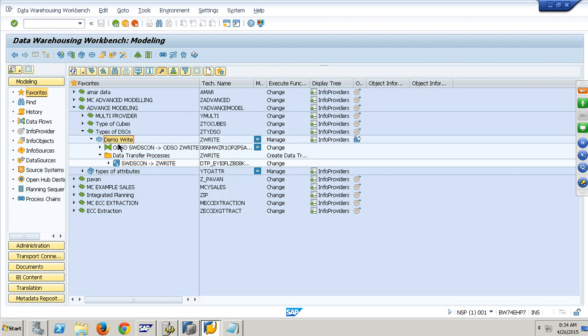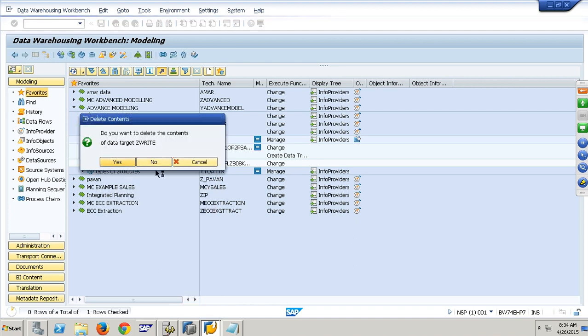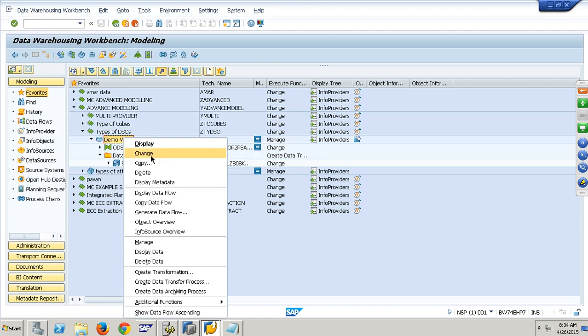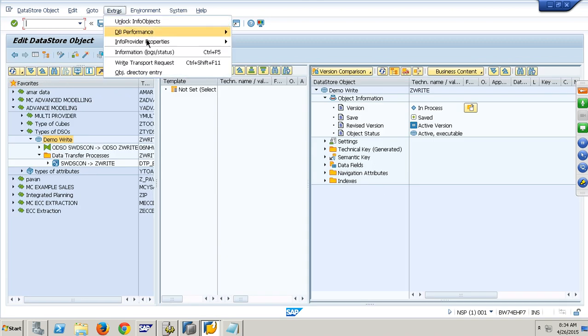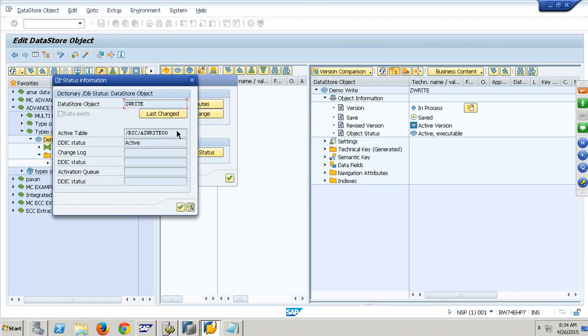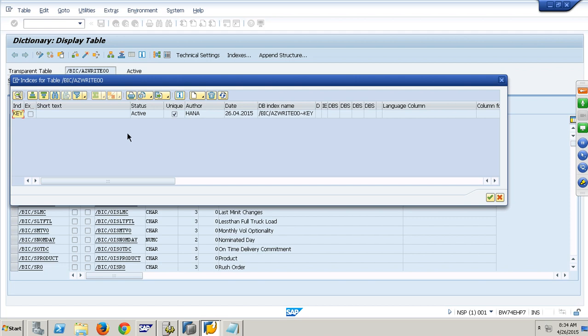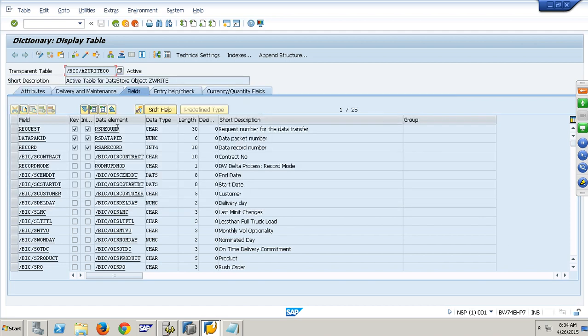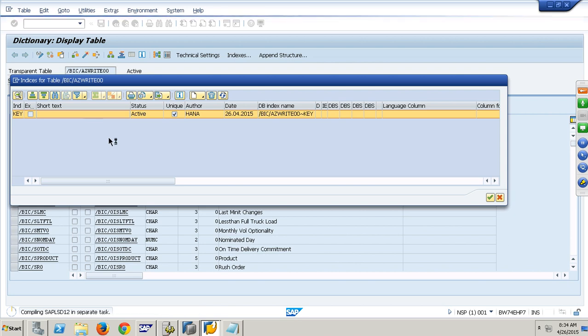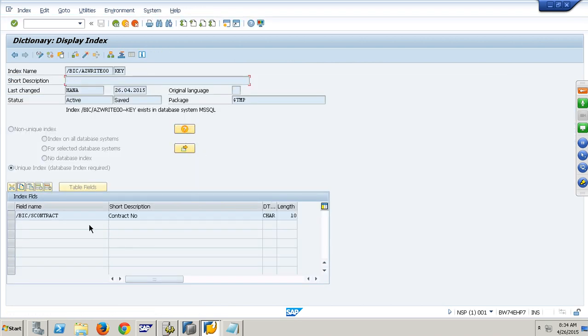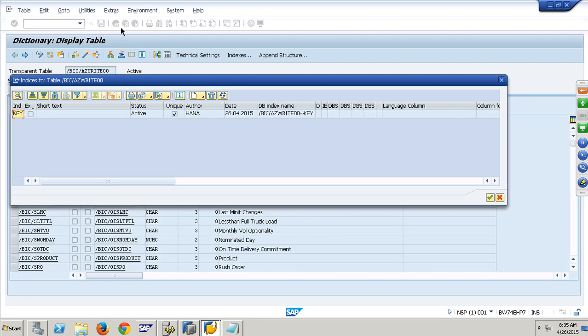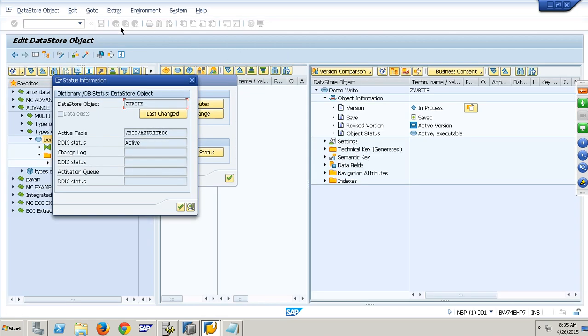You're not sure about write optimized, right? Maybe I can show you in the active table. Look, if you see the table's indexes, there is a second index built on what? Because of this index, which is a unique index built on contract, it does not allow two records with the same contract. Did you understand the importance of semantic keys now?